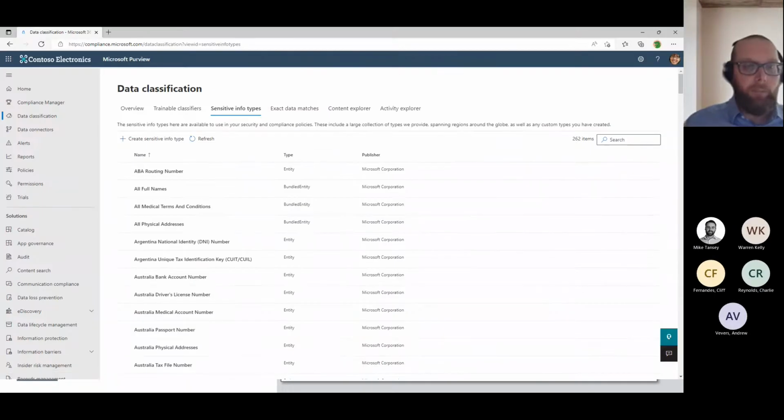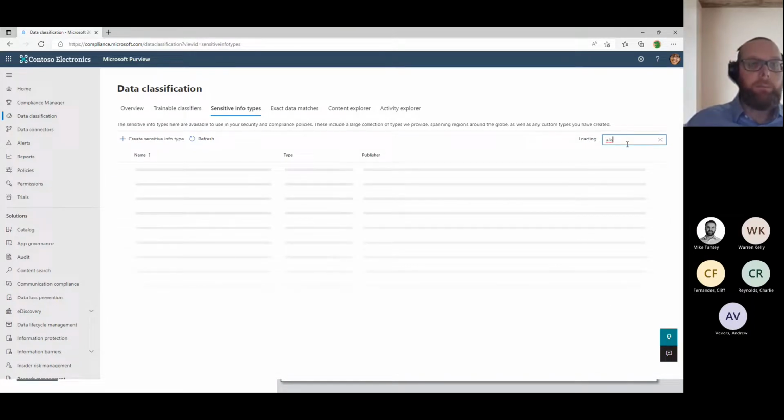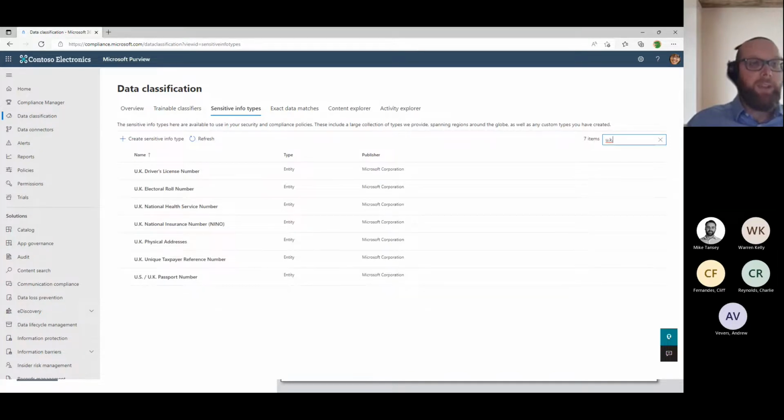Okay. So if I quickly filter this list by UK, you will be able to see some common UK-specific information types, such as driving license number, national insurance number, and national health service number. So we can match content that contains this information.